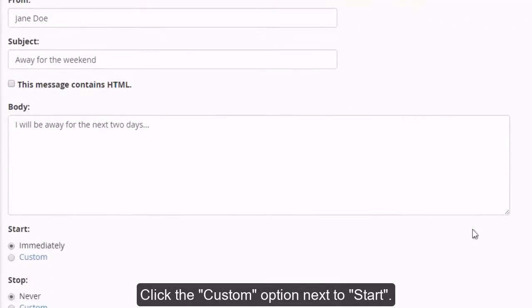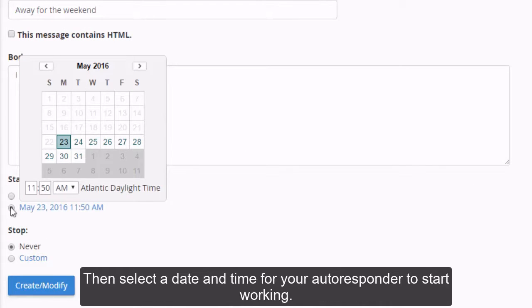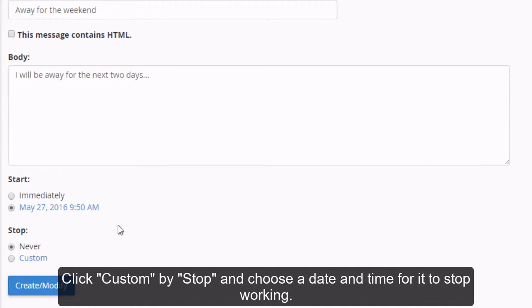Click the Custom option next to Start. Then select a date and time for your autoresponder to start working. Click Custom by Stop and choose a date and time for it to stop working.